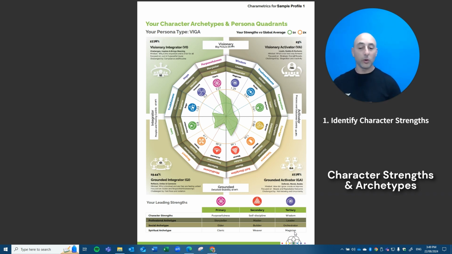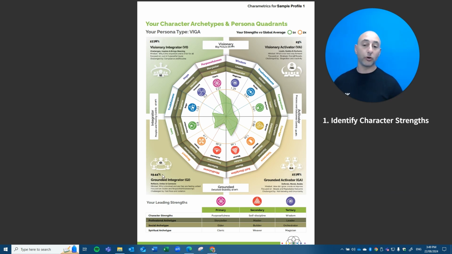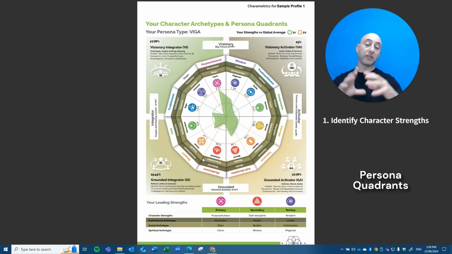Now, it doesn't matter which domain you choose to grow your character through, or in fact, some people choose all three. The power is understanding your strengths and then next going on to explore whether they are in what we call the thriving state. Now, once you're clear on your character archetypes and character strengths, there's a secondary component here which is called persona quadrants. And that is the makeup of the collective strengths of your character.